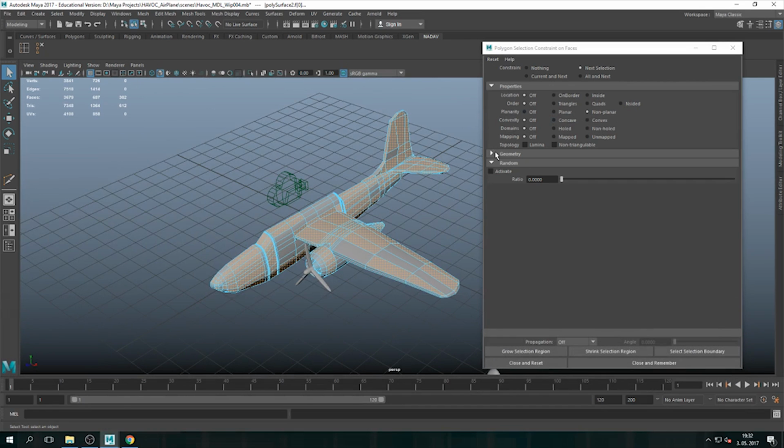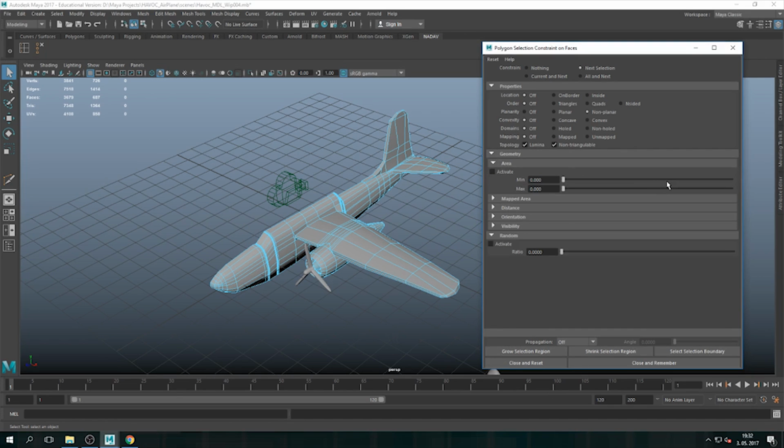Now if you look here, you have domains, mapping, mapped or not mapped, topology, lamina or non-triangulated. So these are all bad topologies. A way to find out: non-triangulated, I have nothing. Geometry. I won't go through all of them, but you can say distance, orientation.